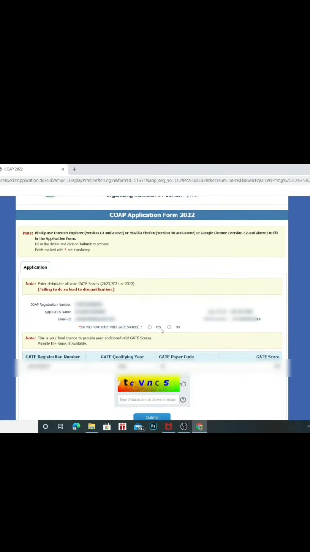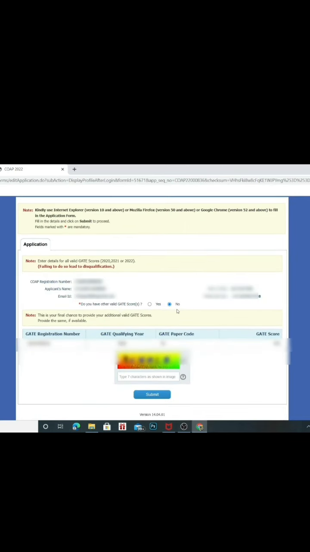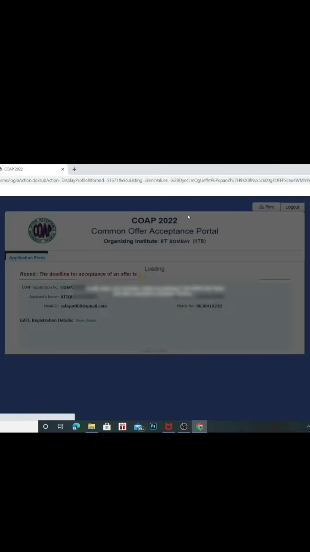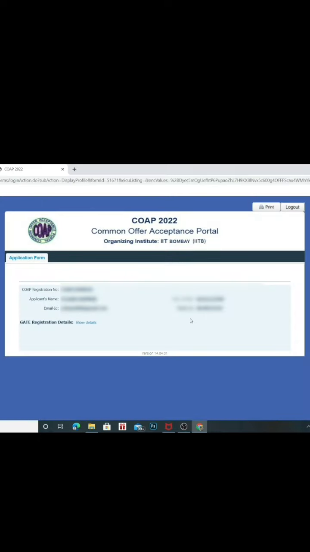Here, if you have any other valid score, then press yes. Otherwise press no. After that, press the submit button and then OK. Here you can see your COAP registration has been completed successfully. Thank you.